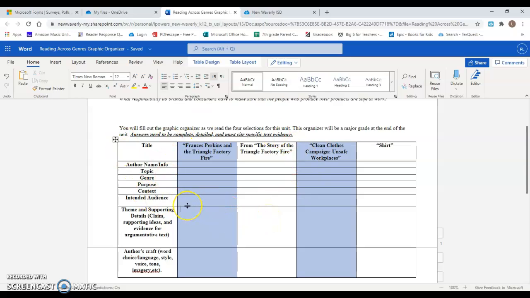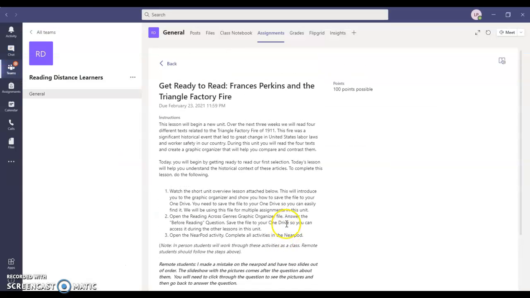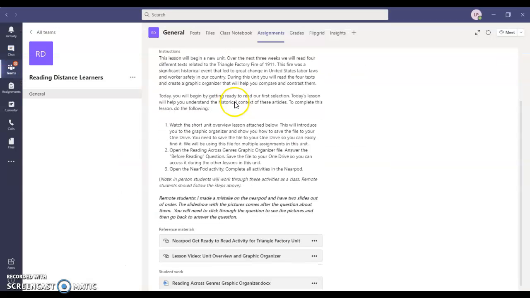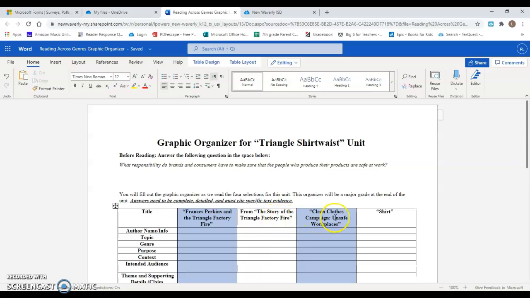Okay, so you should have earlier this week saved this to your OneDrive. If you did not save this to your OneDrive and now you're saying, Ms. Powers, I don't know what you're talking about, where is this file? You need to go back to the previous assignment, which is this one, the Get Ready to Read assignment. And there's instructions on here in the video for how to open the organizer and save it to your OneDrive. I want you to save it to your OneDrive because we are going to use this for all 4 of these assignments. And if it's in your OneDrive, then you will be able to find it.